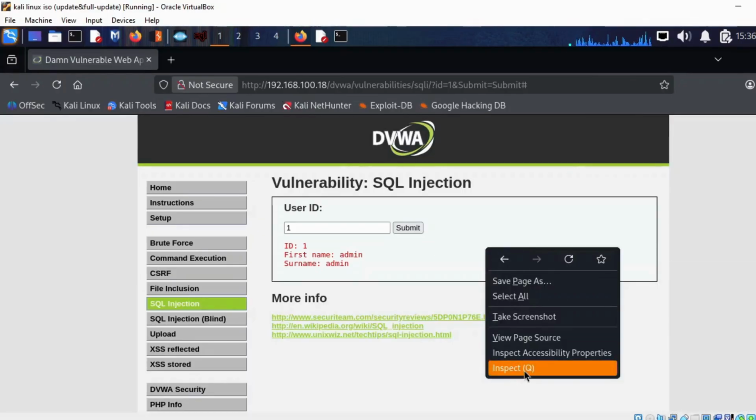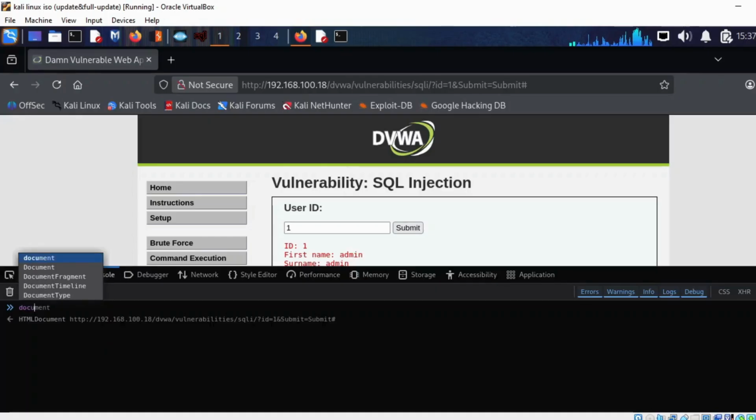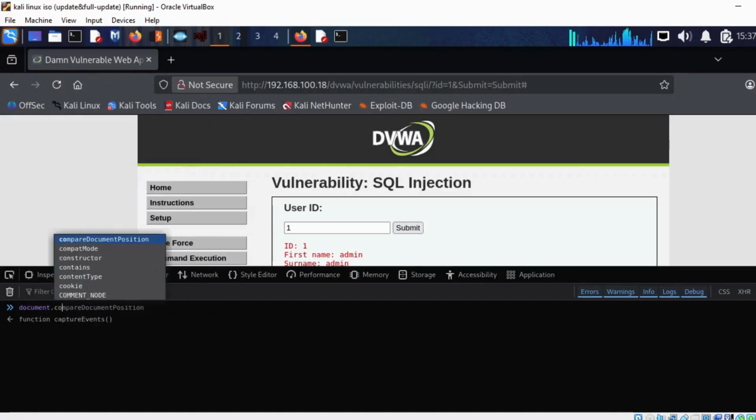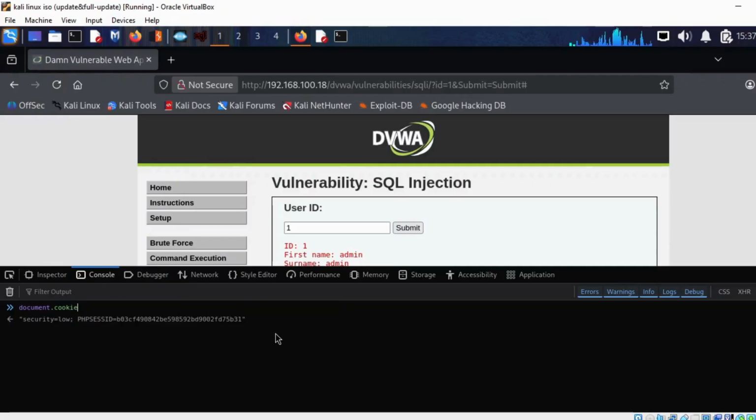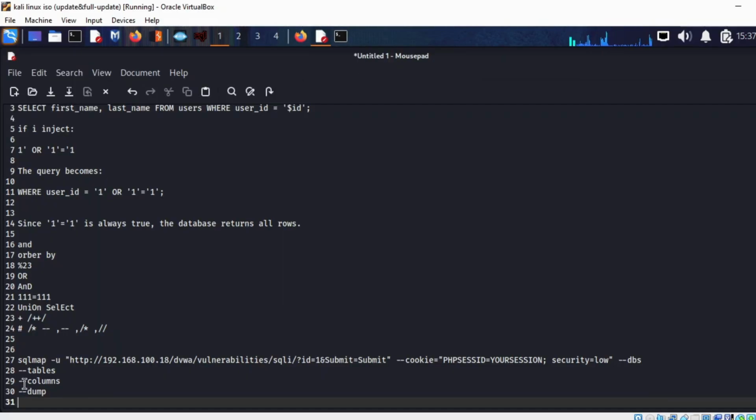Let me go over here again. Inspect. Now we go to console, and we say document.cookie. And as you can see, it gives us the cookie. Okay, so we copy this cookie with Control C for copy, and then you go over here. In Linux, you have to do Control Shift V to paste. Now that we have that, we have to do --dbs. That's one of the commands we're going to use, --dbs like that. That's the first command, then we use these other ones.